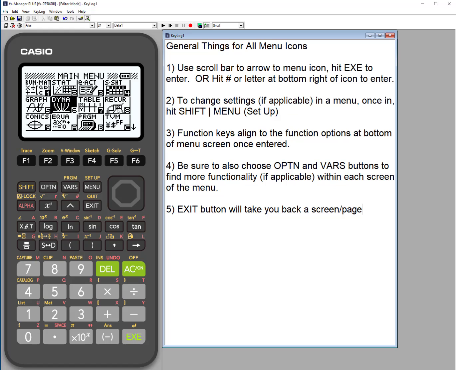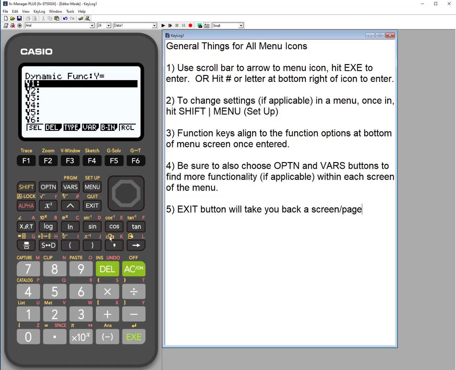I can also just look for the number or letter at the bottom right corner of the menu icon I'm interested in and hit that. So if dynamic graphing, I would hit 6 and we're in. Once you get to a menu icon and you've entered it, the initial screen is your landing page, and here's where I want to make sure you check out a couple things.